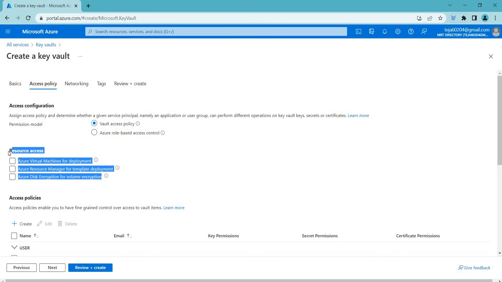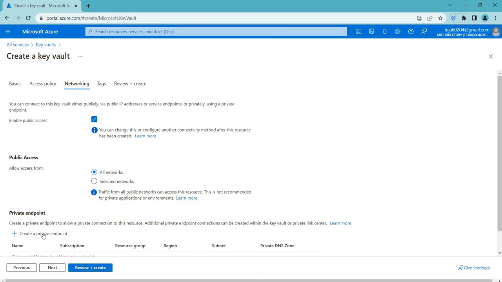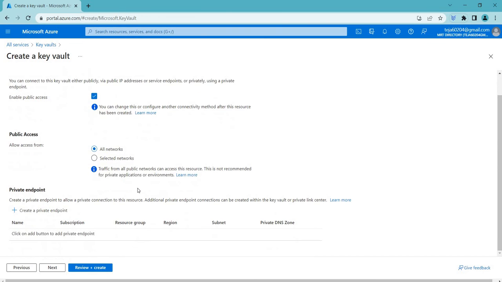We have talked about this in the previous video, where we encrypted the disk of a virtual machine for which we had accessed these resources. We gave this resource access, and then we encrypted it in the previous videos. So I'm not talking much about it in this video. Let's go to the next one, which is networking. I'll be keeping it as default as of now.